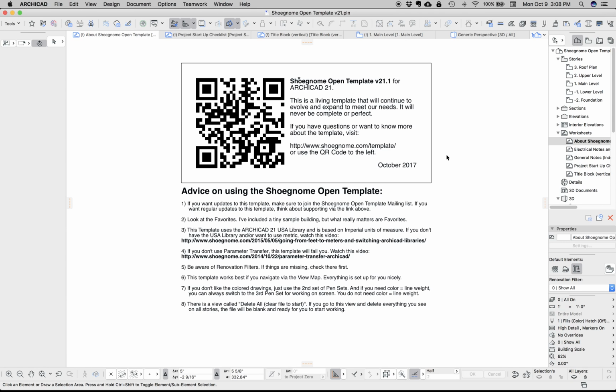Hi, this is Jared from Shoegnome, and today I want to take a little bit of time to talk about my Shoegnome Open Template for Archicad 21.